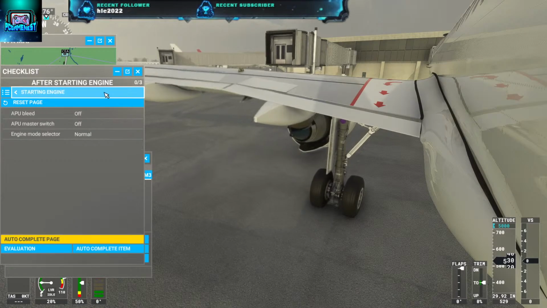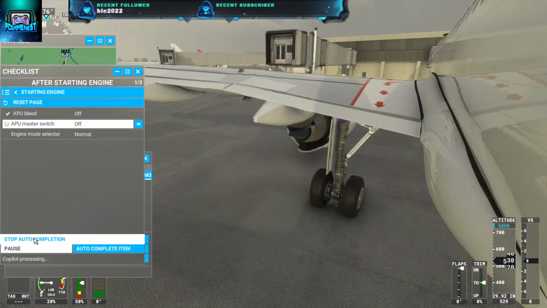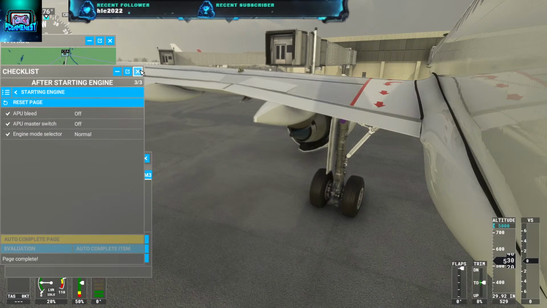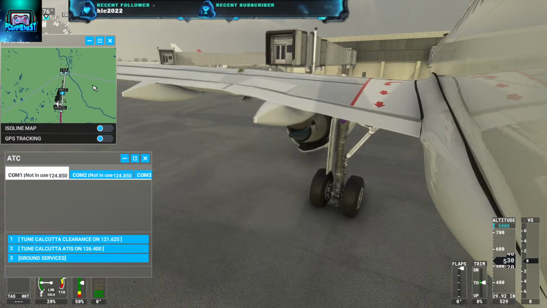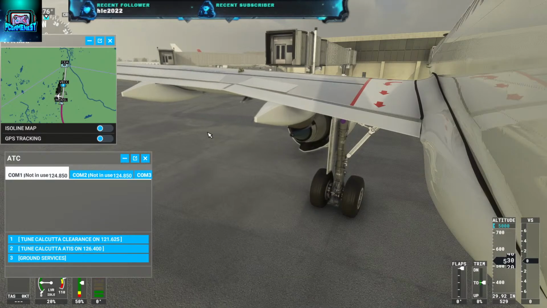After engine starting, just go there and complete the page. That's it. You don't have to do anything. That's it. You can see the GPS. I can put the flap down.